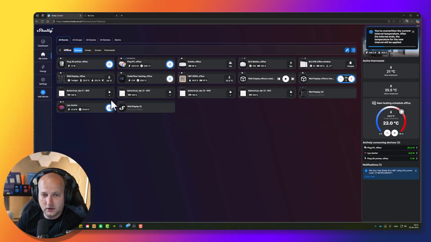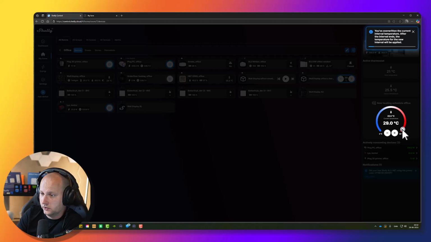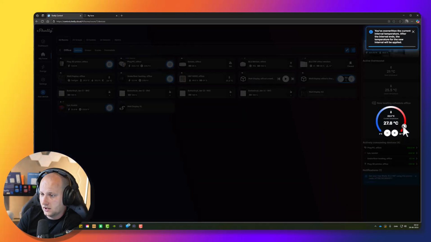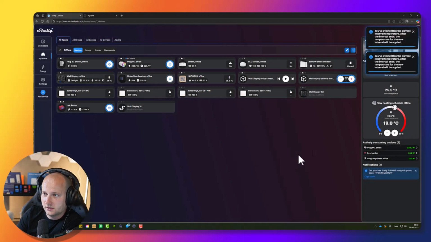Let's go to the office room just to check. Yeah, it is turned off. If I change my target temperature to maybe 30 degrees, it should turn on. Let's wait and see. It changed the target temperature, and now it turned on my Shelly Pro 4 PM. If I decrease my target temperature once again to 19 degrees, my Shelly Pro 4 PM should turn off again. Let's see. I changed it, and now it's switched off. So this is how it works.